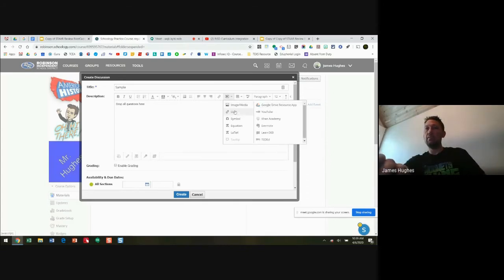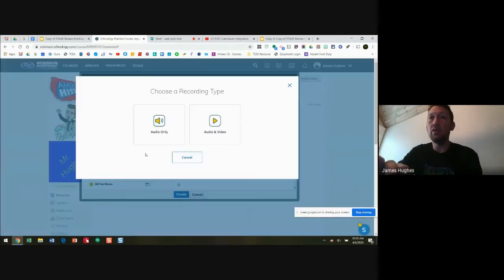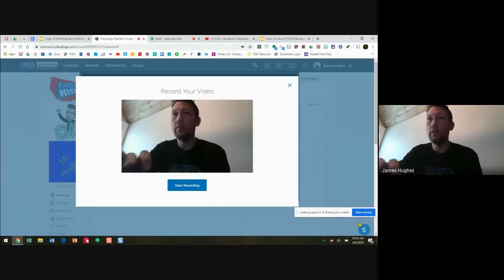I can insert an image. I can insert a link. You have all these options available to you. You can upload a file, a link. You can add resource. This is your resources in Schoology. So if you have certain things in Schoology already created that you're just going to want to include, you can do that. Again, you can record right here.